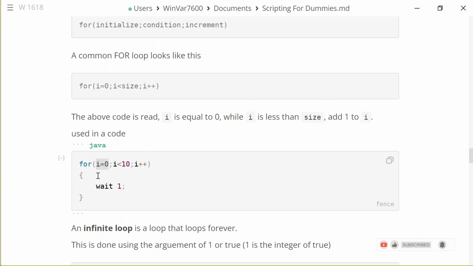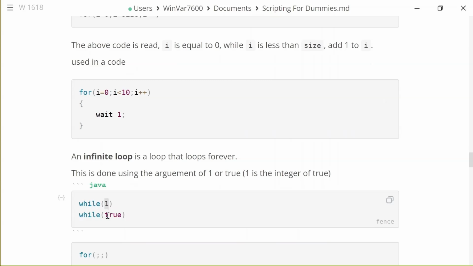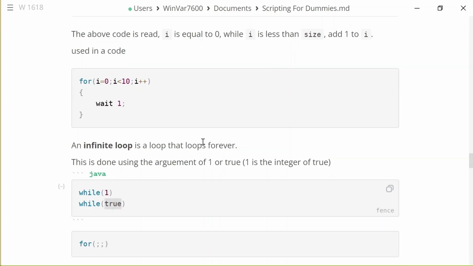After that, it's not going to be executed again. So basically this is a for loop. An infinite loop is a loop that loops forever. So we talk about it. Basically, in a while loop, if the condition right here that we're testing is 1 or a boolean, this is considered an infinite loop, because this condition is always going to be true, so we're going to loop forever.